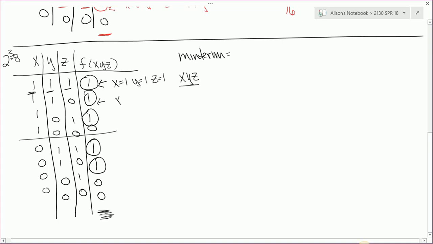Here's my second one, where x is 1, y is equal to 1, and z is equal to 0. So if x is 1, I represent that as an x. If y is 1, I represent it as a y. But now I have a z equal to 0. And the only way that I can have a z 0 is I am going to not the z. When z is equal to 0, that means not z, or z naught.